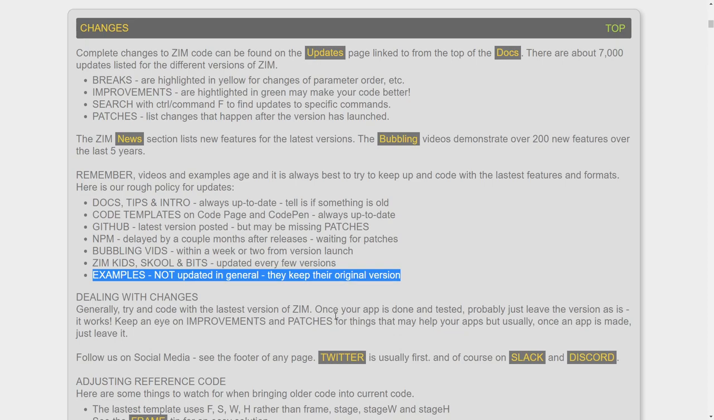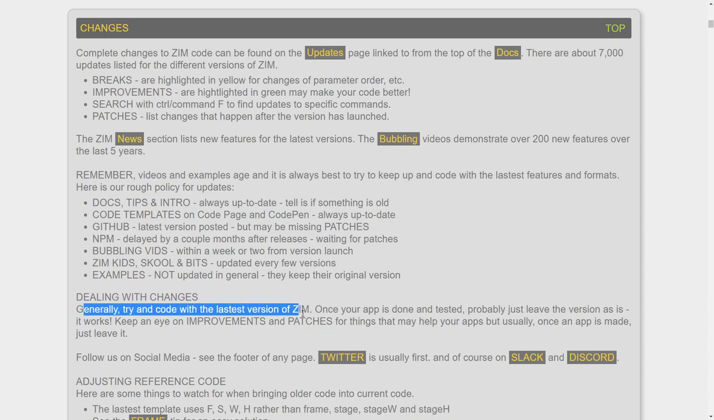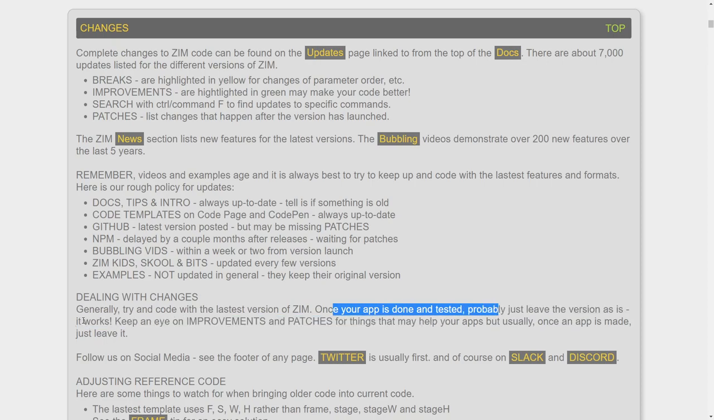In general, when we build with Zim, as it says up here, dealing with changes, generally you code with the latest version of Zim, yes, but once your app is done and tested, you just leave the version as it is. It works. So you can keep an eye on improvements and patches. It may be that there was something in your app that might work faster or without a bug or possibly in a different way, better. But in general, once it's working, it's working. You just leave it. So hopefully you're doing that. There's no real reason to update to the latest version of Zim for the most part. So we don't update our versions or our examples that are out there. We just leave them with the version that they were created.